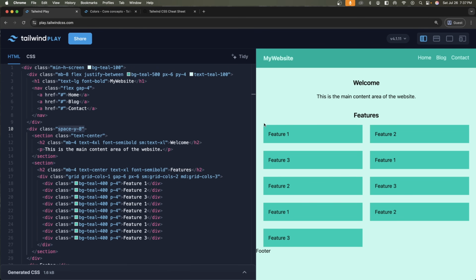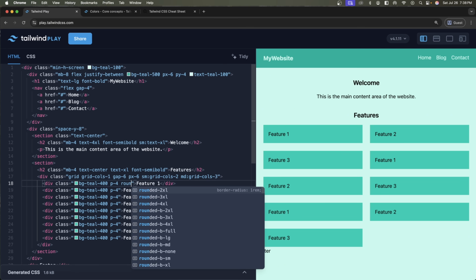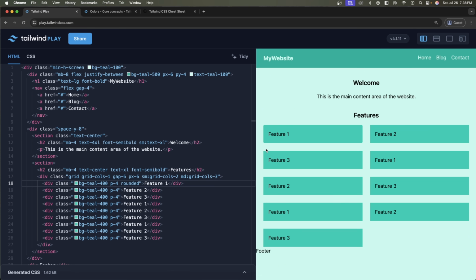Now, let's learn about how we can style individual elements. So for example, let's make this little div over here look a lot better by adding a little bit of roundness to it. So how do we do that? Well, to do that, we can use the rounded class. So I could come here to each of the features and I can add this property called rounded. And you see that it will immediately add a border radius to the item.